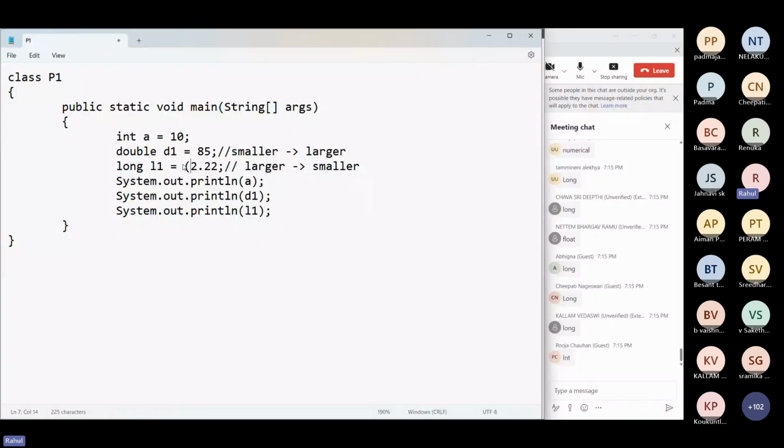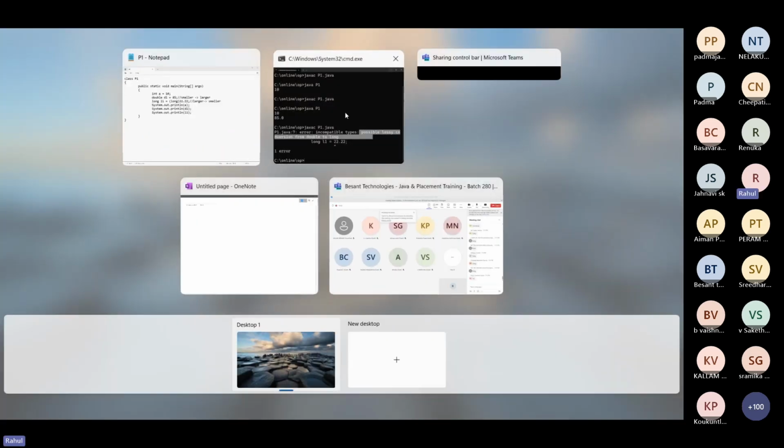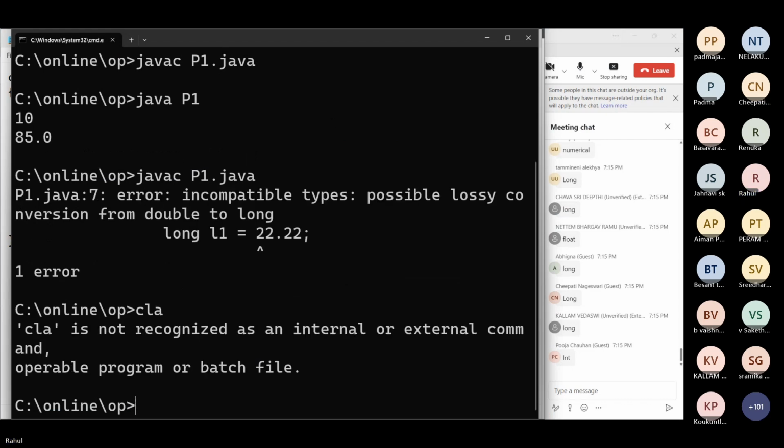So what I have to do is, in brackets, I have to mention the type for 22.22. Larger data type to smaller. Explicitly, I have to mention. So now after doing the changes, let us see whether it will accept or not.